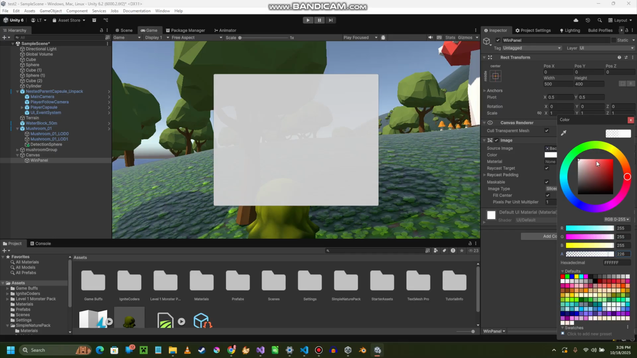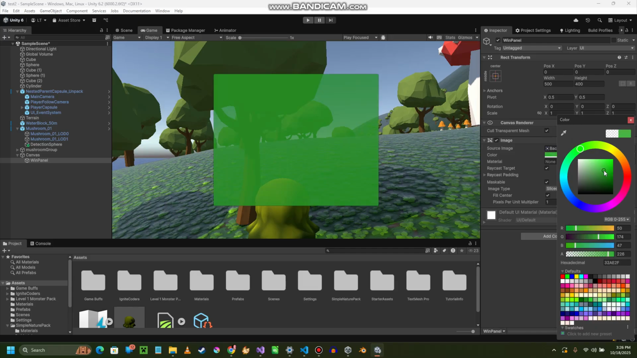And I want it to be a different color. I like green, and the slime is green. I think a green panel is a good color for a panel.